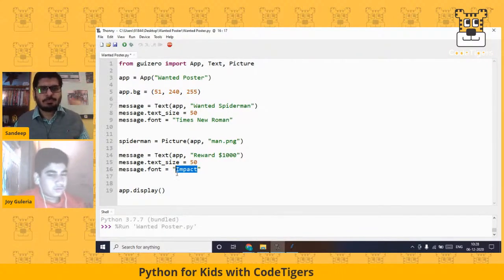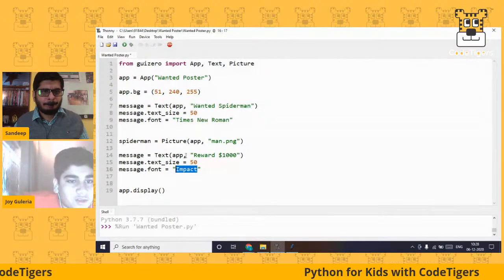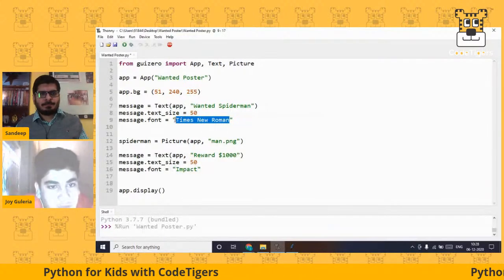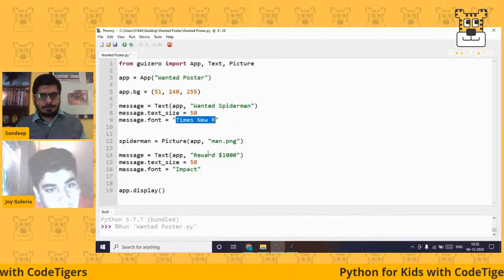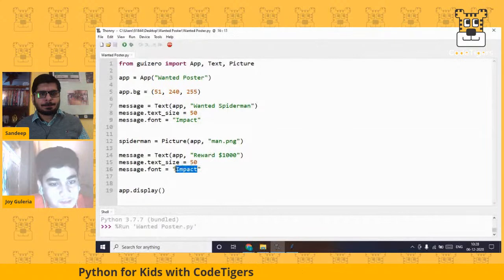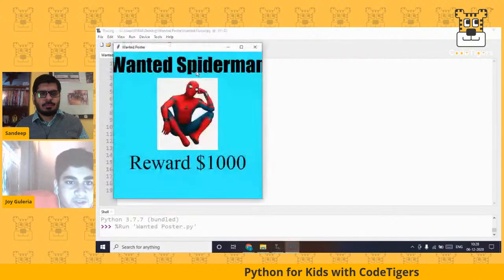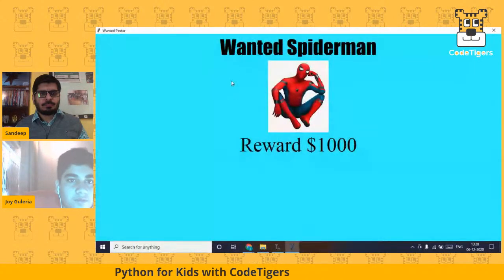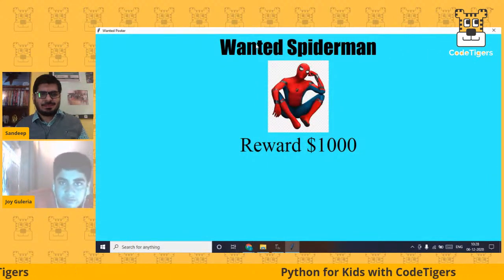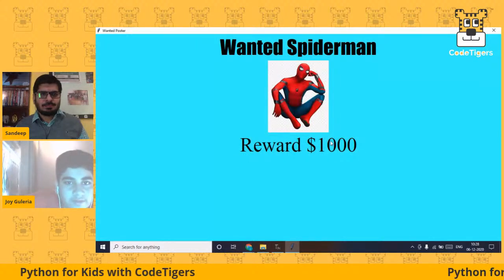You should not simply keep adding Times New Roman. At first, I would like to have impact because it appears bold and the reward is attractive. So as you can hit run, it will show something like this. Wanted Spider-Man. Interesting. I have kept it in impact because it should be visible to everyone, so it is attractive.